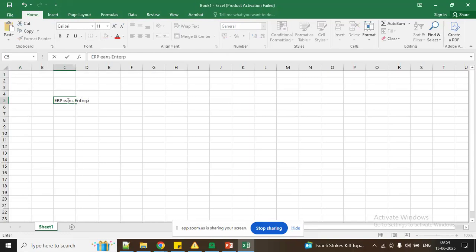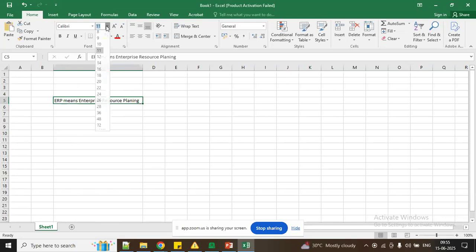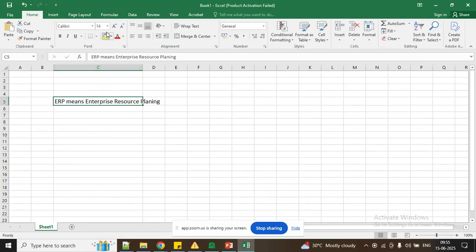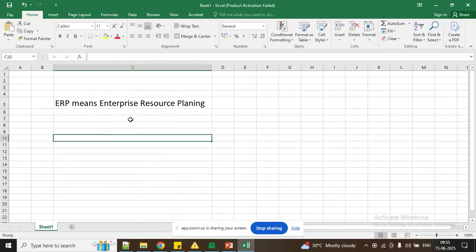So ERP means enterprise resource planning.